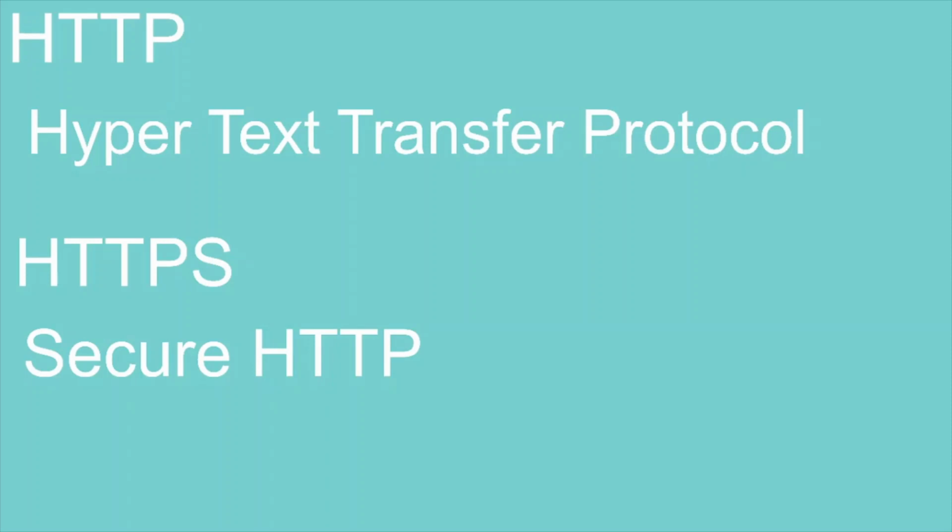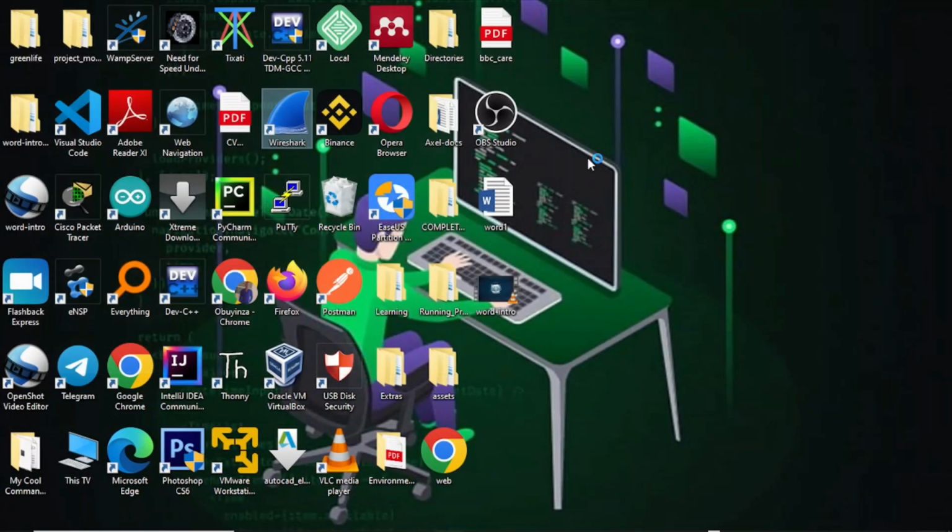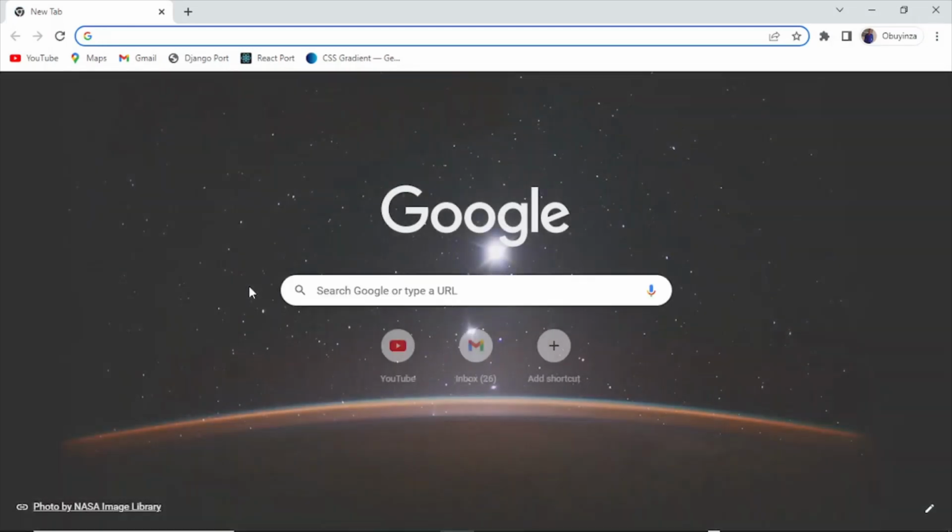Let me take you to my desktop again. We are going to be using a tool called Wireshark. Wireshark is a networking tool that is used to capture and analyze network packets. Wireshark is very easy to use. Also, it is free and open source.